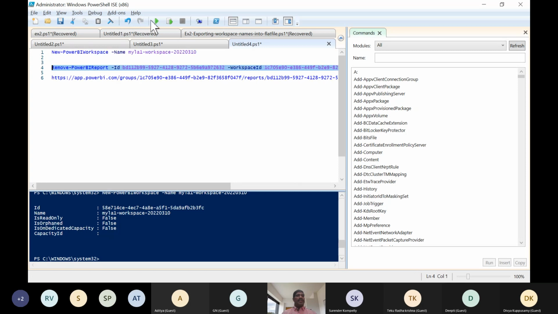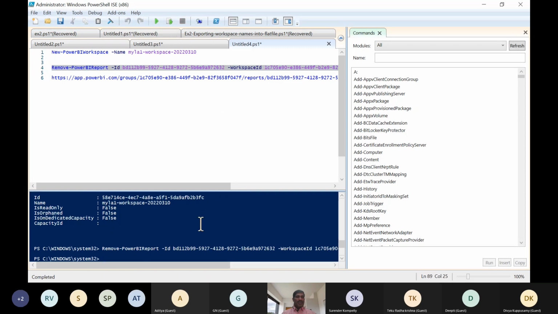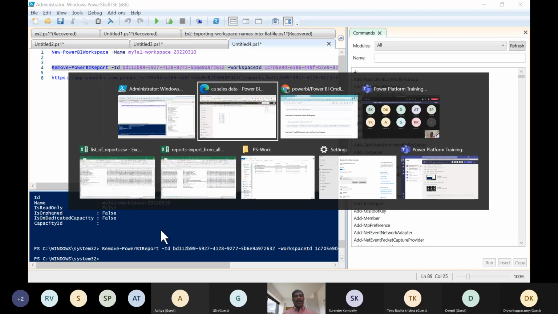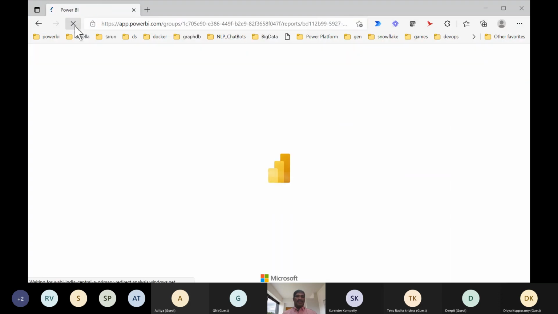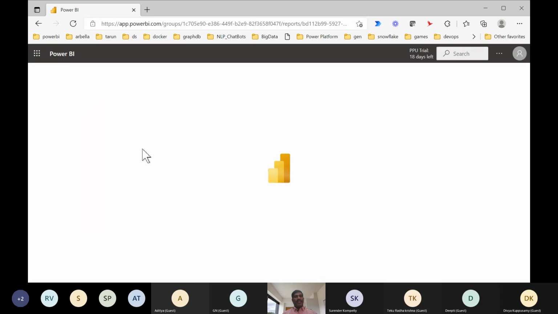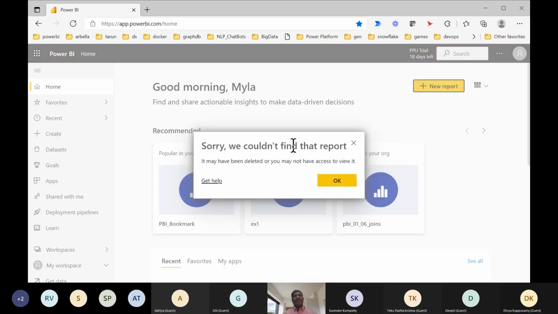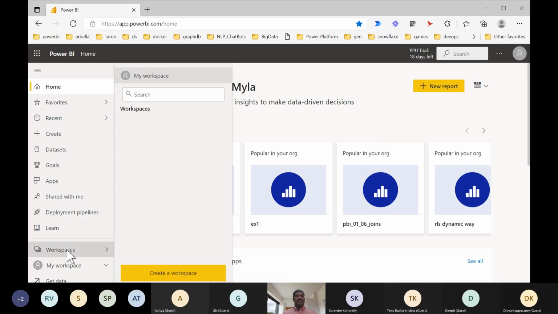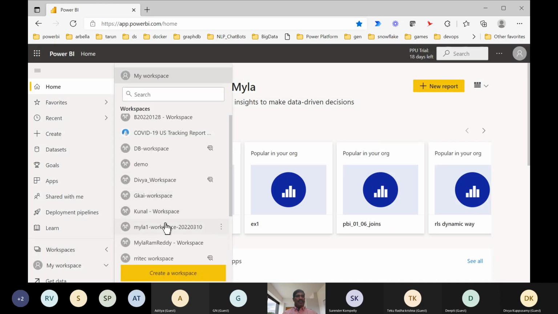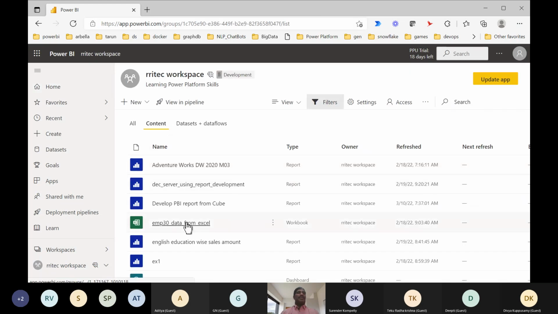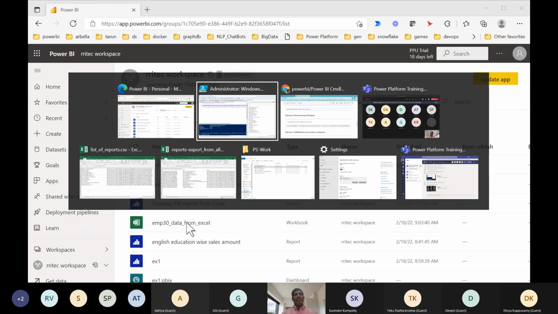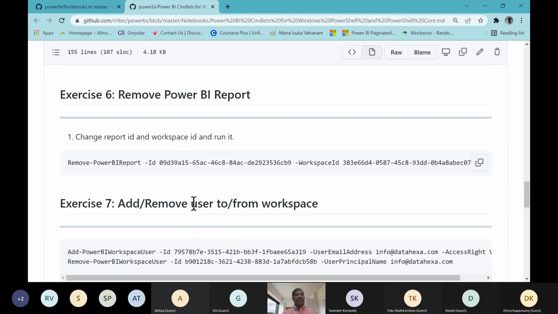Then notice whether the report is removed or not. Now if you go back here and observe the CA sales data report, click on refresh. What will happen? It's saying, sorry, we could not find that report. Why is it not found? Because we removed it. If you go to My Workspaces, then the ITEC workspace, you will not see the CA report because it is removed. So if you want to remove it very easily, you can remove it with a single line of code.